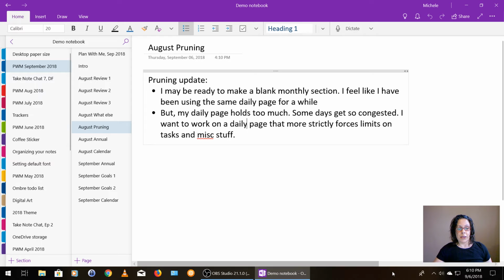As I mentioned, my theme for 2018 was pruning. So the idea is to have less going on overall, less on my plate and that kind of thing. So I like to take a look at how I'm doing with this every month. One of the thoughts I had during August was that I may be ready to make a blank section that I can just use for months. As it is now, I copy a blank copy of my current daily page. I do that every day because I'm still changing it. But I'm getting pretty close to what I think I might want to use. So I might be ready just to make a blank section with 30 of them so that I can use it for a month.